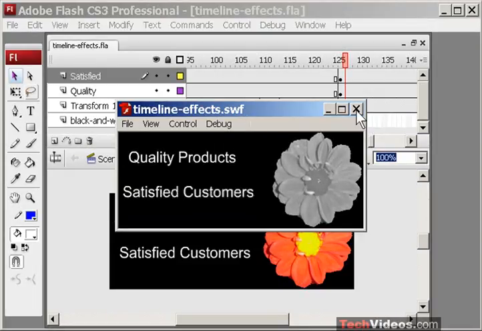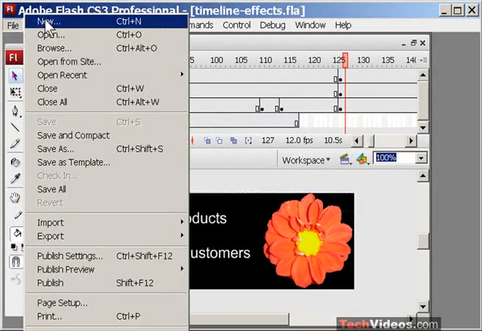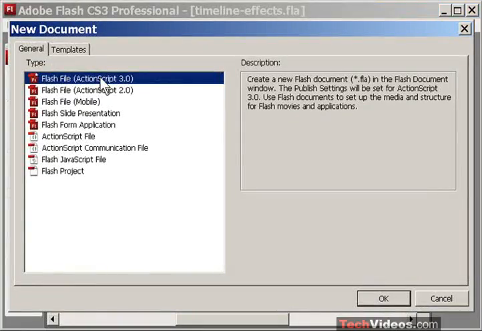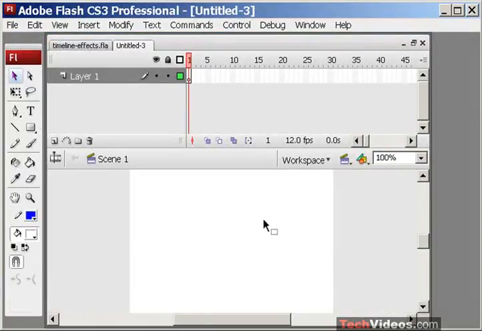Well, I'm going to go ahead and close my movie. I'm going to come up to File. I'm going to choose New, and I'm going to choose Flash File, ActionScript 3.0, and I'll go ahead and press OK. Okay, the first thing I'm going to do is resize my image.